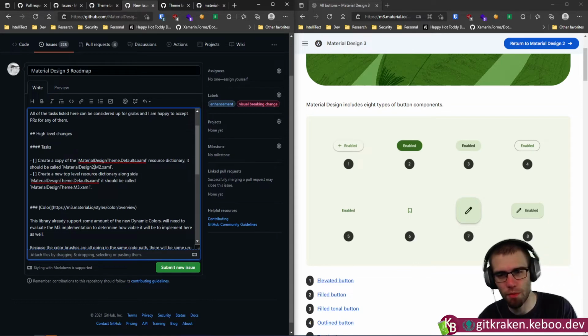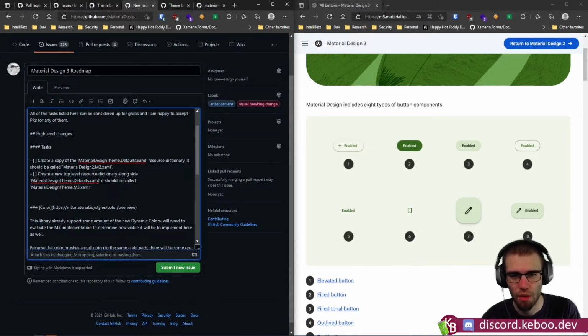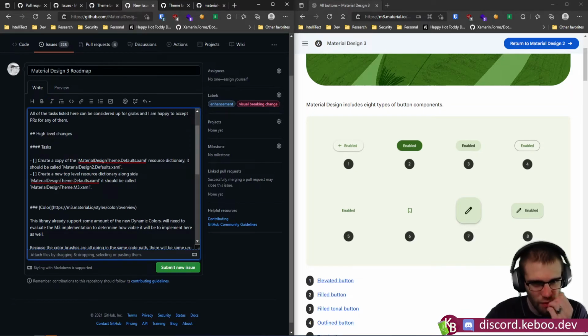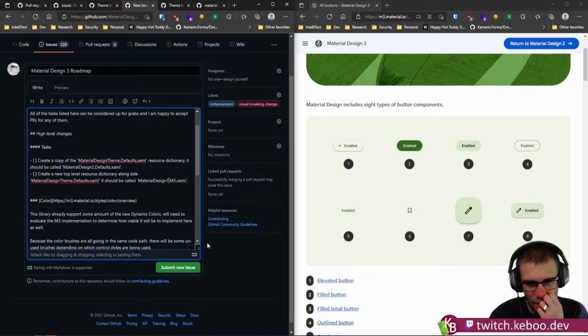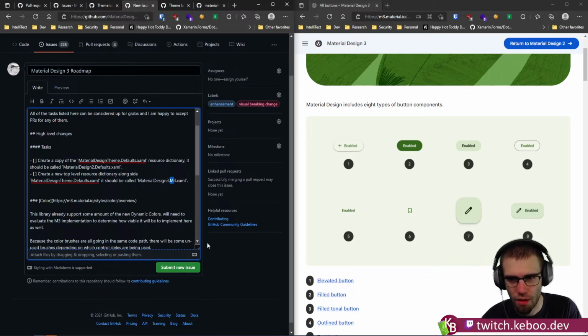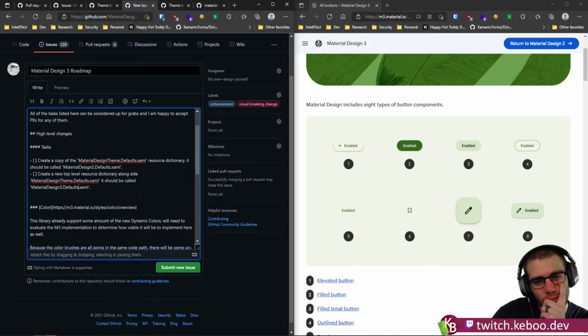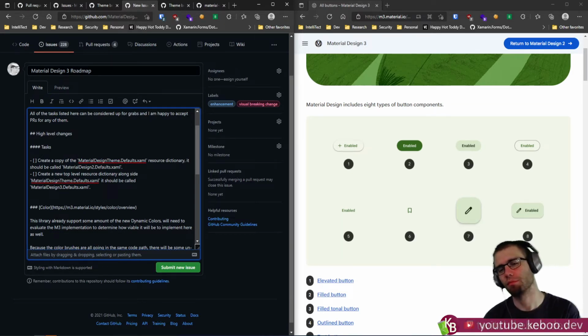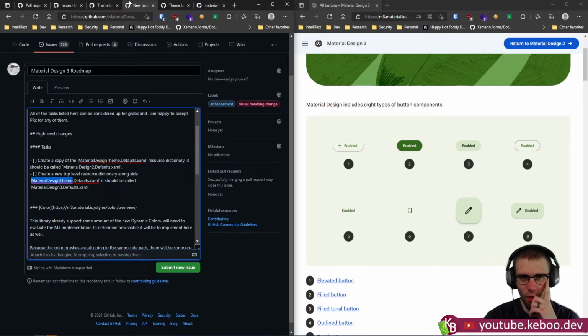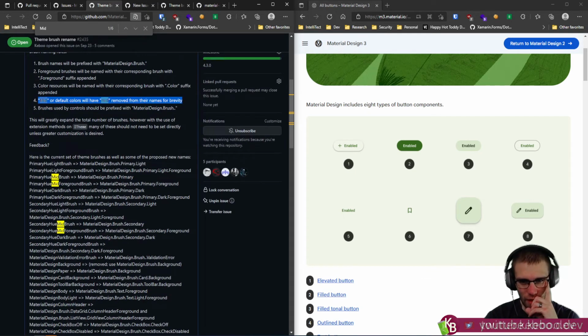I'm wondering, maybe we should do this. Drop the word theme. Material design 2 defaults. Yeah, because the M here isn't adding anything. I think I like that better. Drop the theme, because it's bothered me how big this is here. And you'll note that in a lot of my brush resources, I've gone down to just the material design prefix.